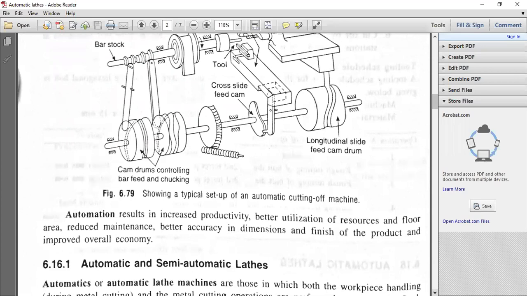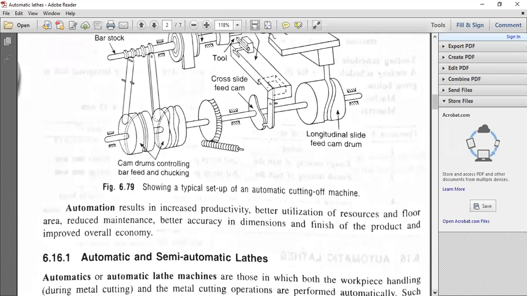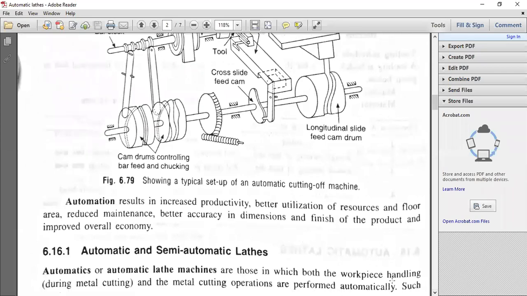And I already told you, you don't have to go for accuracy dimensions, or you don't have to check in between. So that is very important. And the surface finish of the product also can be achieved. And we can go for economy also. It will improve the overall economy.